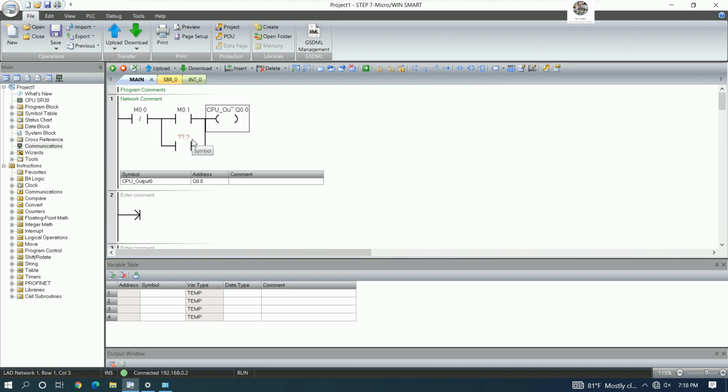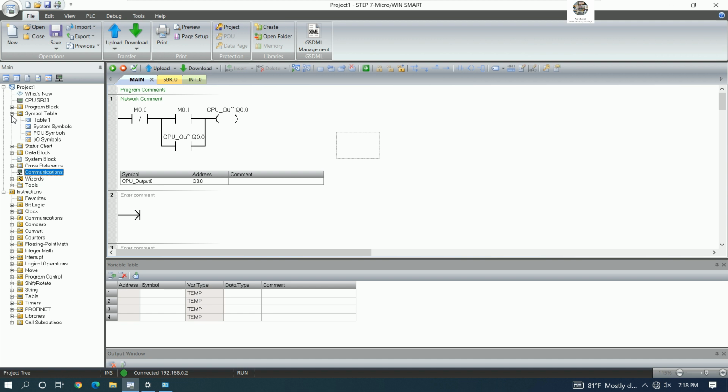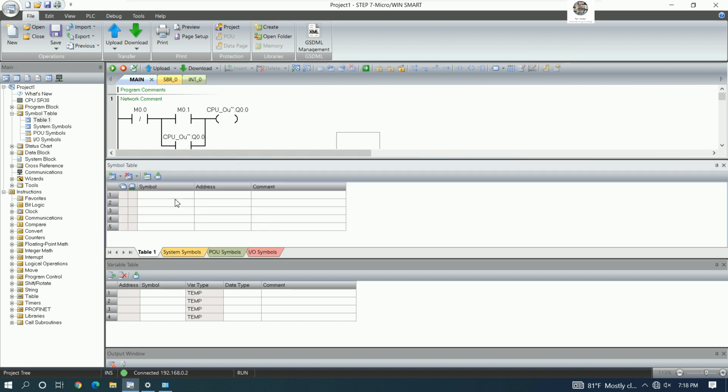And then here I will hold the signal by Q0.0. Okay, so we can go to edit, the table, go here and double click on table 1.